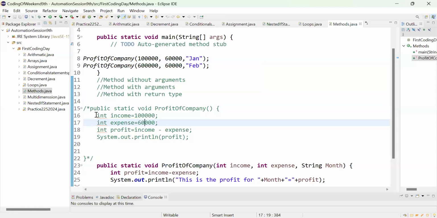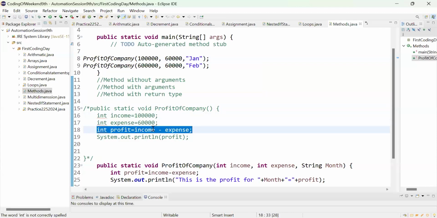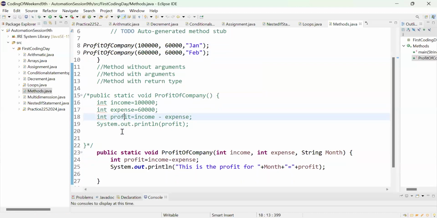So I declared three variables. First is income, second is expense, and third is profit. Whatever income I have declared and expense I have declared, that will become the profit. Then we moved forward. We elaborated and took an example where I want to get the profit of the company on a monthly basis.